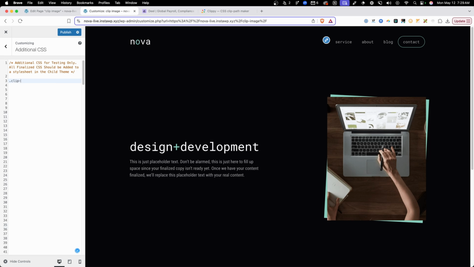So we'll go ahead and just target our clip img, and I'm gonna open and close our curly brackets. And here's where I'm gonna create this custom property. We'll just go ahead and do a double dash, and I'll do clip hyphen path. And then we'll go ahead and paste in that clip path we had on our keyboard. Now, we don't need this clip path colon here, so I'm gonna go ahead and get rid of that. But what we've done at this point is created a variable we can use for our clip path that we created inside of Clippy.